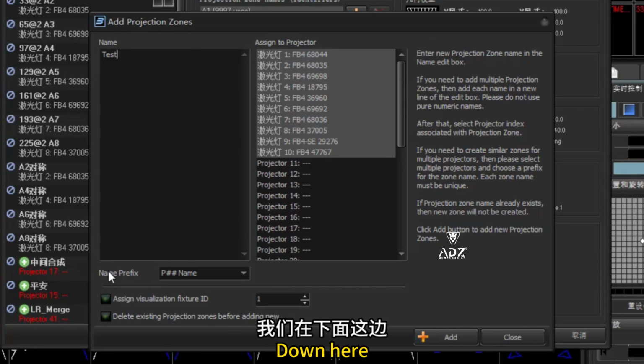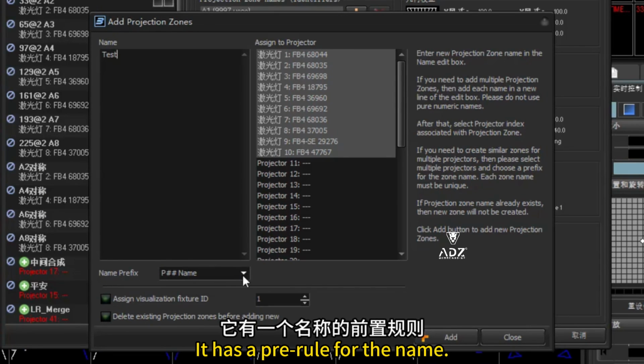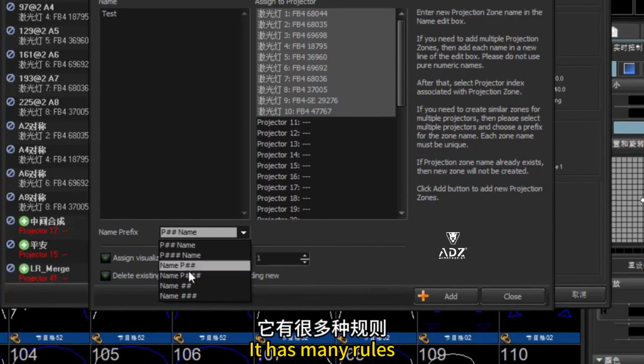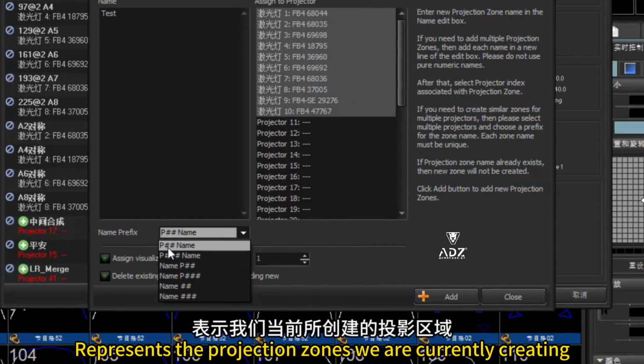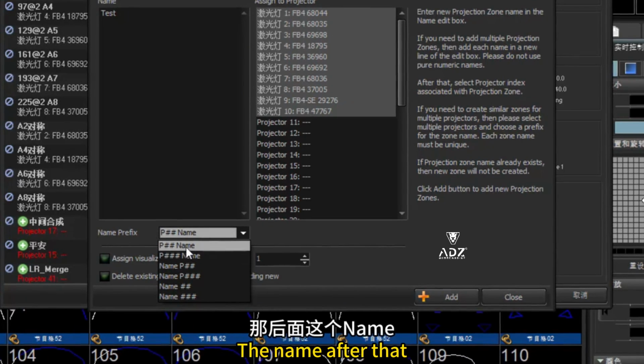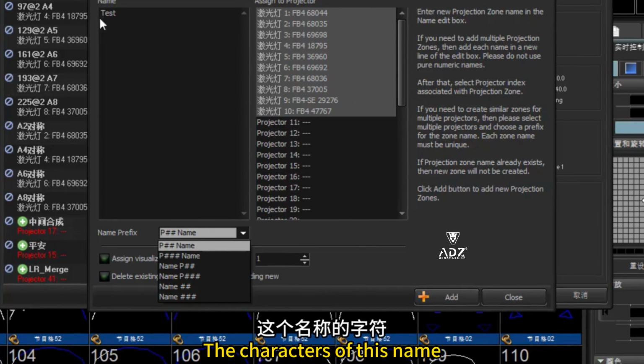Down here, it has a pre-rule for the name. Click here. It has many rules. The first naming convention will start with a capital letter P. Then it is followed by 2 numbers. Represents the projection zones we are currently creating. Which projection zone it is. The name after that is entered by our user. The characters of this name.